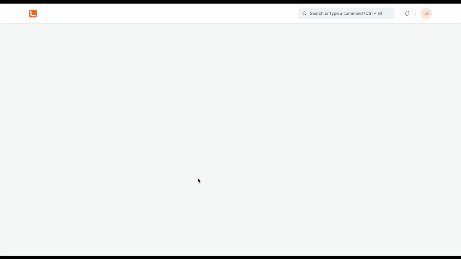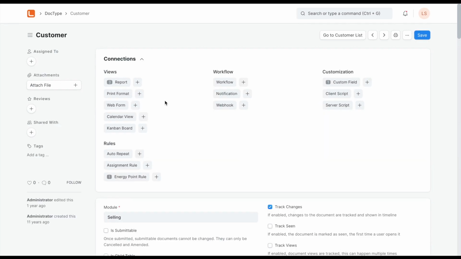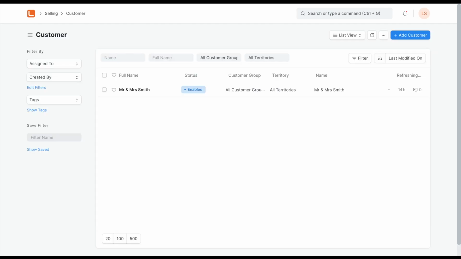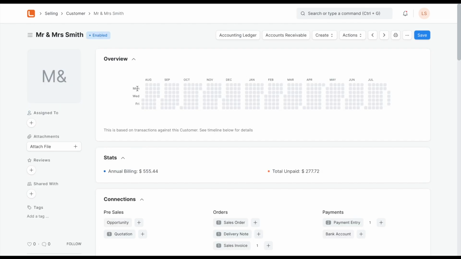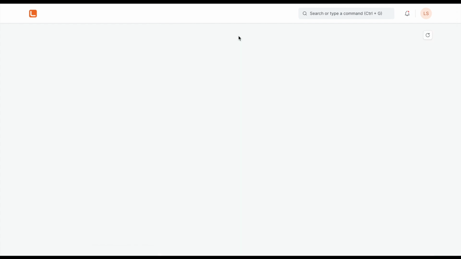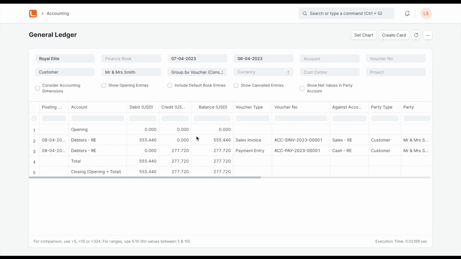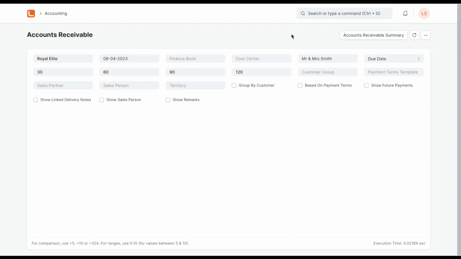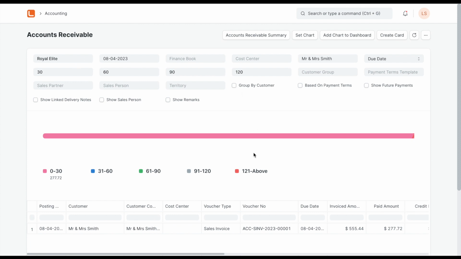Okay, so we go to this customer here, and it says the billing is this much and the unpaid amount is that much. We can go to our accounting ledger, and we can see all the details as well, that the payment entry is done and the sales is done. And if you want to look at the aging report, we can see it here as well, in 30, 60, 90 and 120 days.